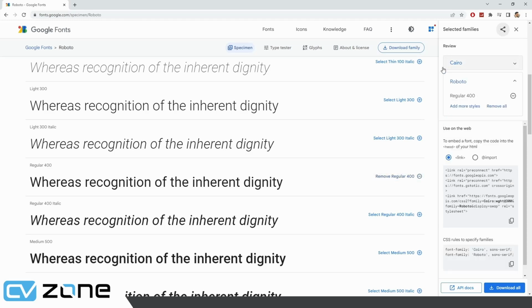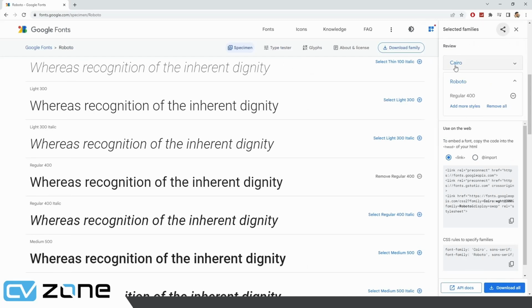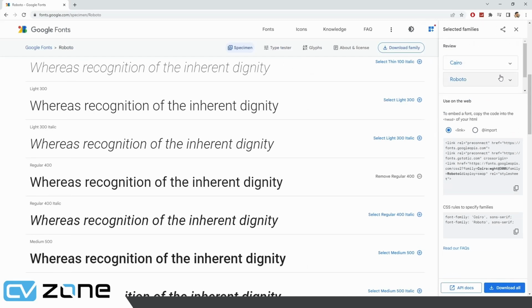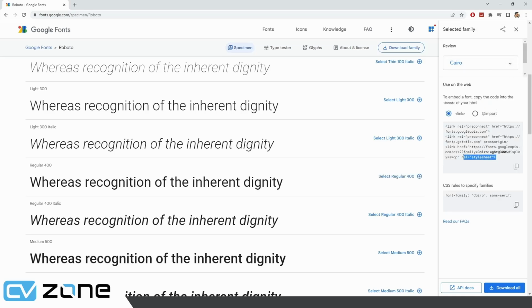So it will add it over here. These are the selected families. If you can't see this, it's basically this button, view selected families. If you click on that, it will give you the families you have selected. You can have multiple fonts that you require, and then it will generate that link for you. This is the link that you need to add these fonts. For example, we don't need Roboto, we can remove it, and we just need Cairo. Here, this is the link that we need, so we can simply copy that. And here at the bottom, it tells us what we need to write to use it. The font family will be Cairo, and the backup will be sans-serif.